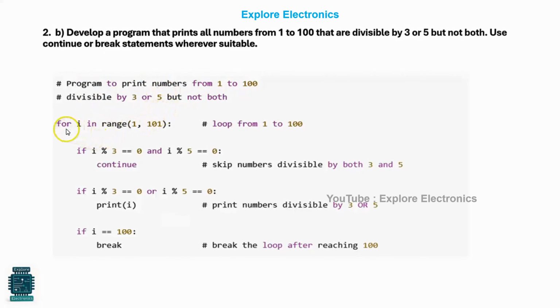Program to print from 1 to 100 divisible by 3 or 5 but not both. Let us see. For i in range 1 to 101, I am taking the range 1 to 101. It loops from 1 to 100. Clear? The next step is if i modulus of 3 equal to 0 and i modulus of 5 equal to 0, which means if the number is divisible by 3 and 5, it will continue. Clear? After that, if it is divisible by 3 or 5, it will print the numbers. Clear?